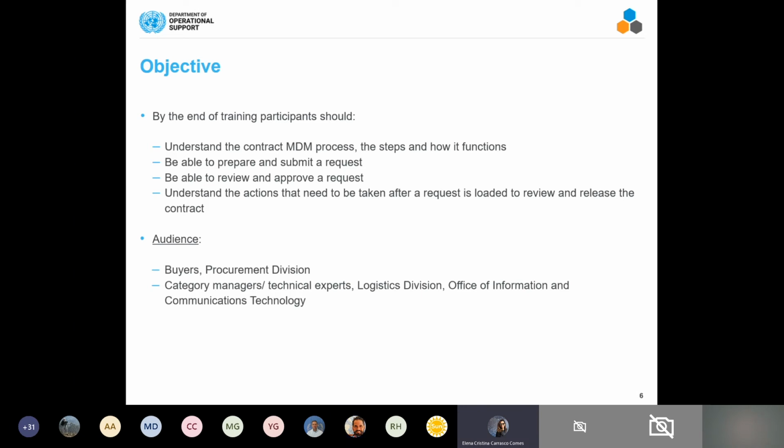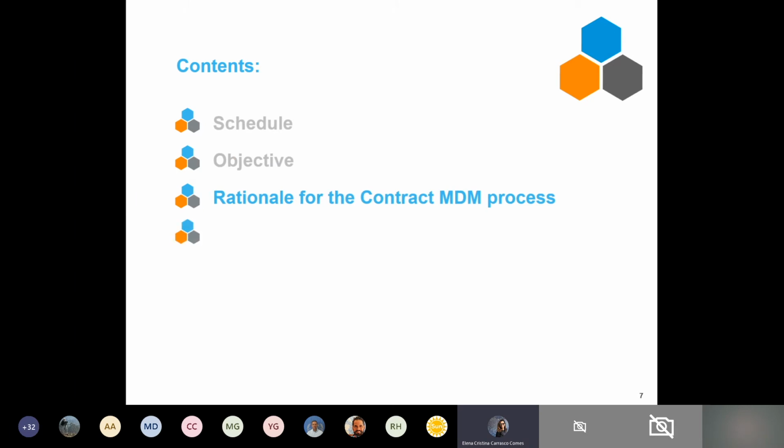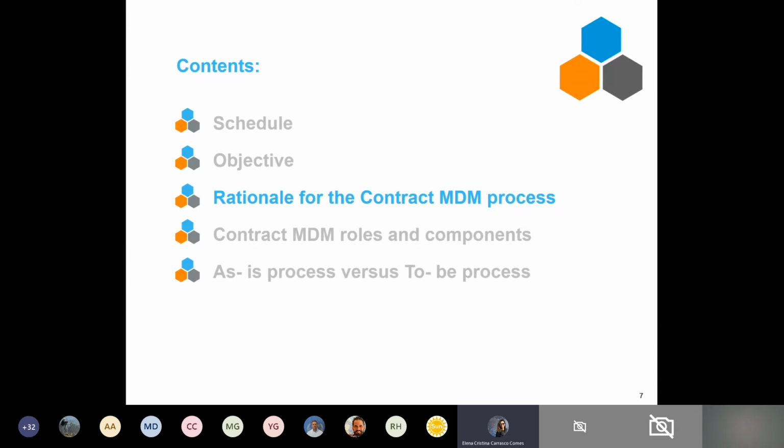And just to add that if you are here, it is because you are either working in Procurement Division, dealing with vendor solicitations and contracts, or you are working as a technical advisor to the Procurement Division. So now we're going to address the question of why this process and why this initiative.